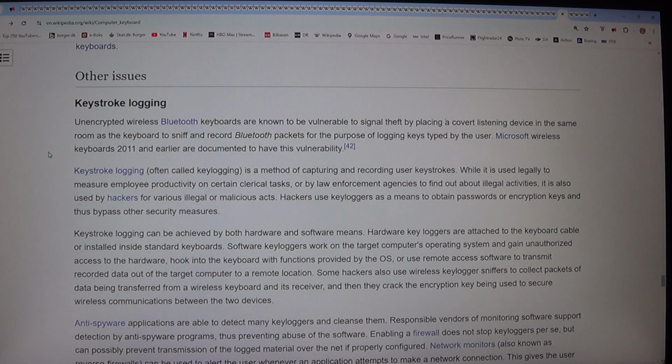Keystroke logging, often called keylogging, is a method of capturing and recording user keystrokes. While it is used legally to measure employee productivity on certain clerical tasks, or by law enforcement agencies to find out about illegal activities, it is also used by hackers for various illegal or malicious acts. Hackers use keyloggers as a means to obtain passwords or encryption keys and thus bypass other security measures.